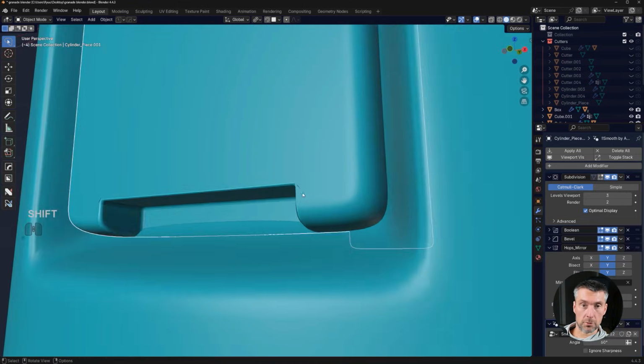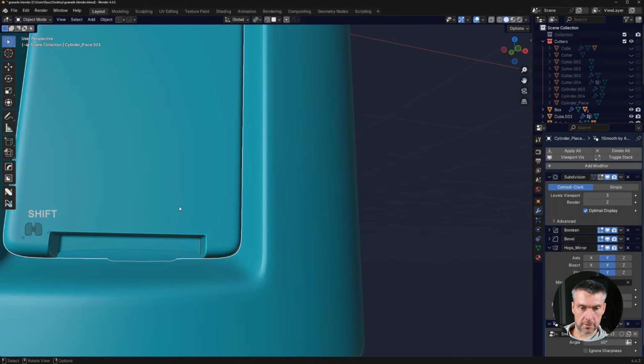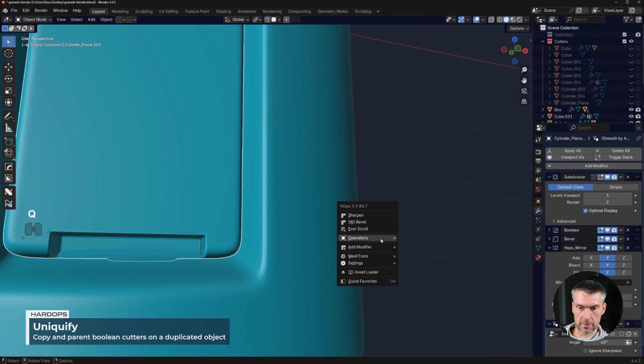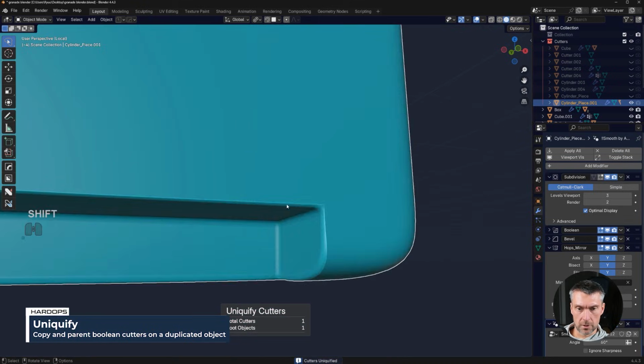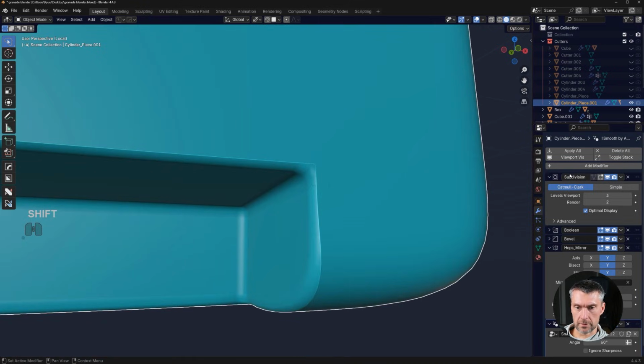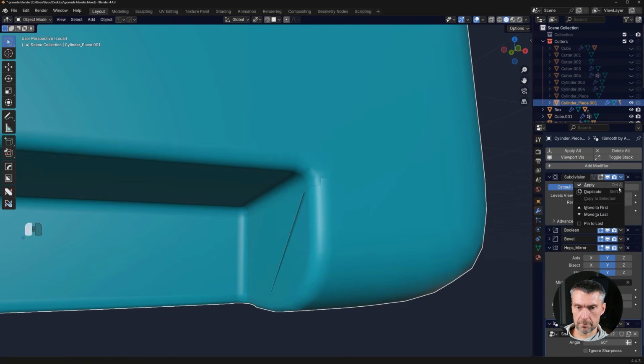Now I'll show you the last thing, how to clean this one. So let's just Shift D this, and I'm gonna go with Uniquify. So we're gonna copy the modifiers and I'll show you, okay? So here, the way I would fix this, I would go with 2 levels of Sub-D and apply it.